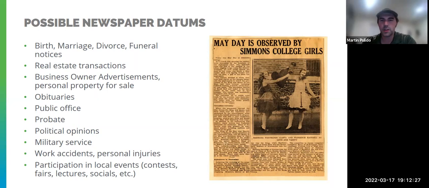I already mentioned obituaries. Did they run for public office, whether that be in the county or in the city? That can be noted in there. Their political opinions can sometimes get in their opinion pieces. Military service, did they go out for war? Did they serve our country? You'll see notes for work accidents. I've definitely had that of guys that work on a railroad and something slips and they get injured pretty bad. That can get noted in there. And then those just participations in local events.